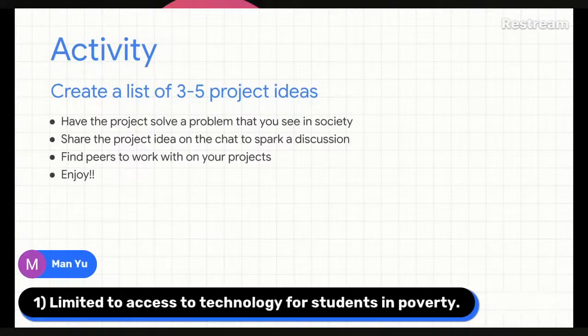So I've seen Manu talking about limited access to technology for students in poverty. That's true. That has always been a problem that we have seen in sub-Saharan Africa. There are a lot of NGOs and the United Nations, and it's actually one of the United Nations sustainability goals to be able to have that technology access for students in small villages. This is one problem you can tackle since it is well defined.